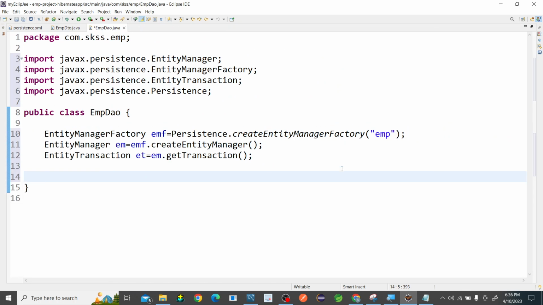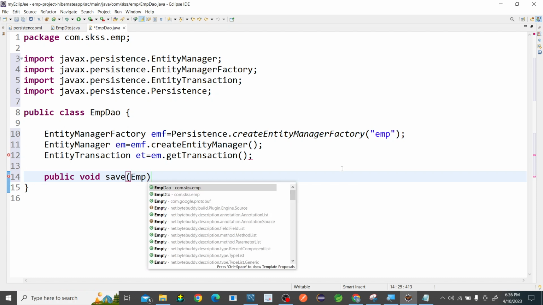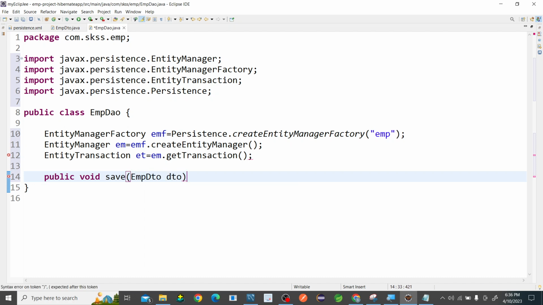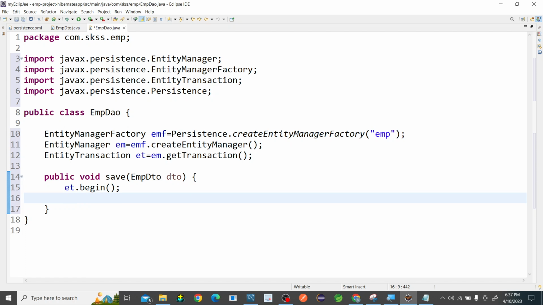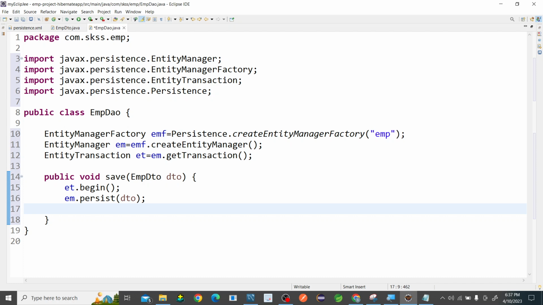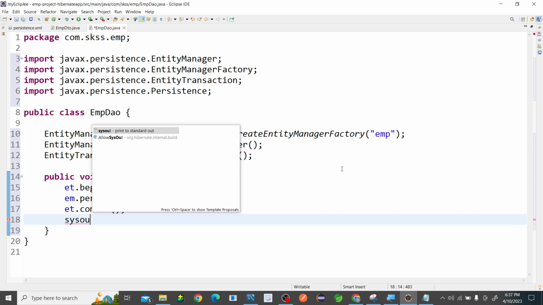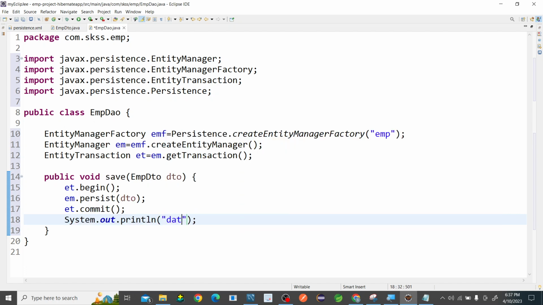Now we are creating the save method, public void save. Here we have to pass the DTO as the argument, EmpDTO dto. Now we have to begin the transaction. Begin, em dot persist. Next, commit the transaction. We can write data is saved.